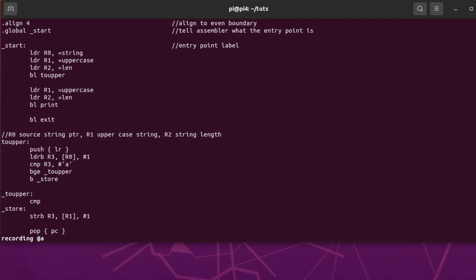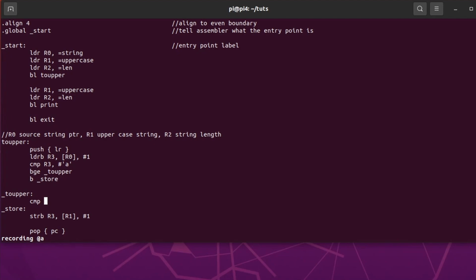Now we need to compare whether it's not greater than Z. Otherwise we have a problem, because we don't want to change the values that are beyond the Z. So we need to compare R3 with Z. If it is greater than, not equal, because we want the Z also to be capitalized, then it's something that we don't want to change, so we just jump to store. Otherwise, we have basically everything between the lowercase a and the lowercase z, including those two.